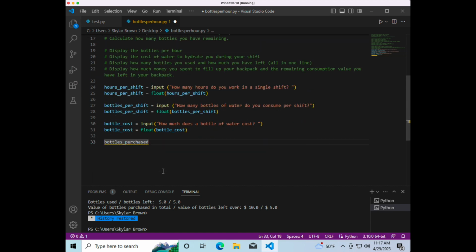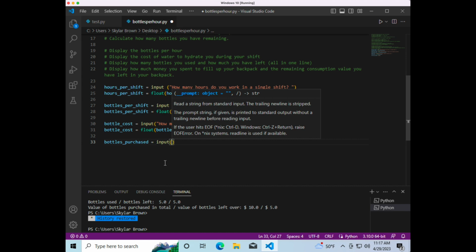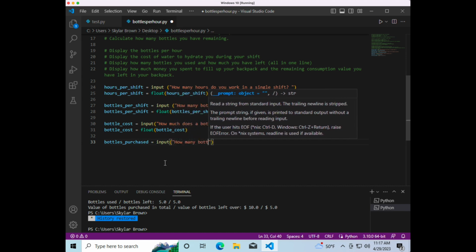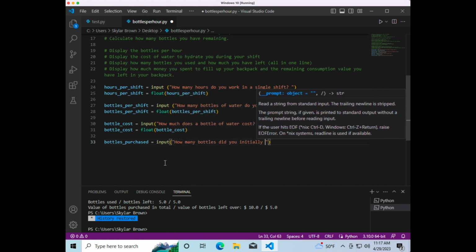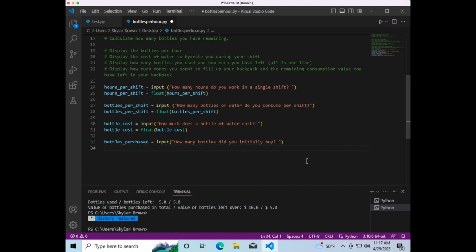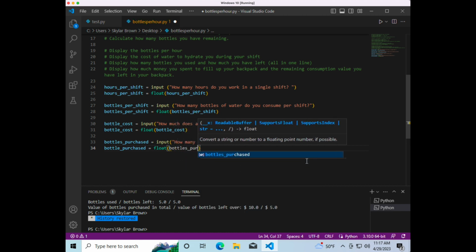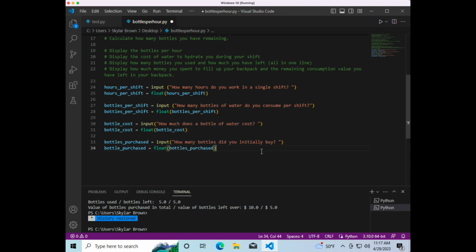Okay. Bottles purchased, let's set that to our last input. How many bottles did you initially buy? And take that amount and float it. Okay. That's the last of the questions we're going to be asking the user.